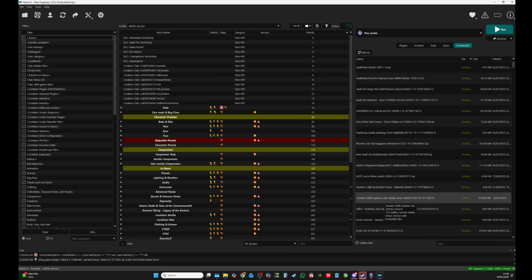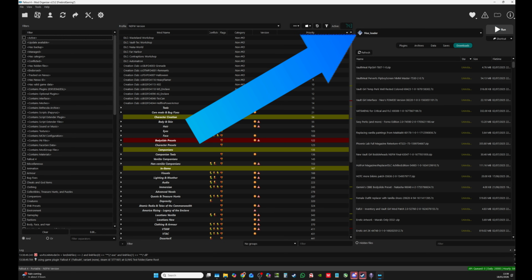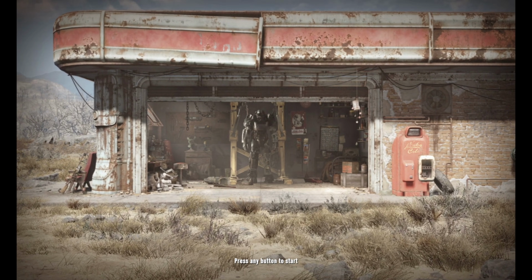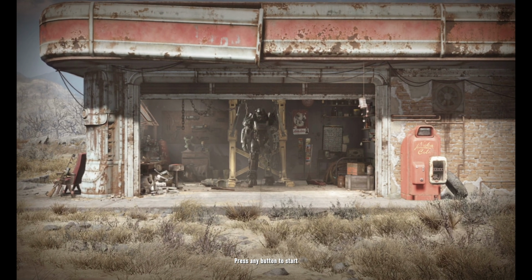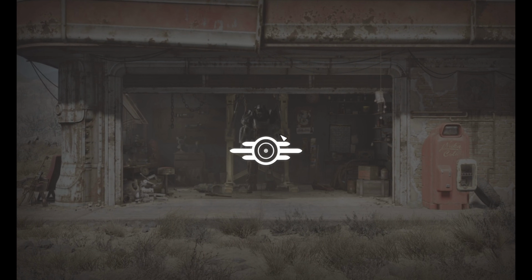Making sure that you're logged into Steam, because you do need to have Steam active. You then click on Run next to where it says F4SE Loader, and this will start your game. Now you should all be good to go with your Wasteland Genesis up and running, and hopefully you can have a little bit of fun out in the wasteland.